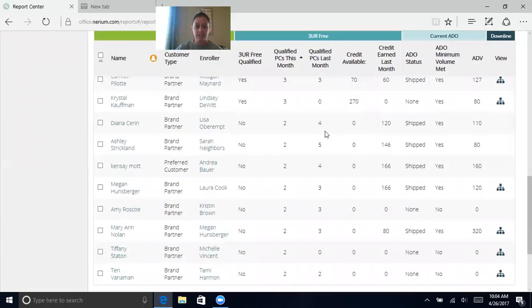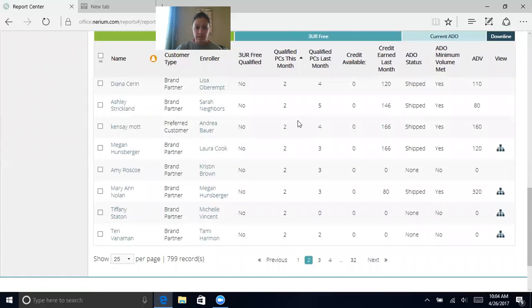Okay, the next thing you're going to look for, this is really important. All these people who only have 2 PCs this month, they need a contact from you. They need to be contacted.